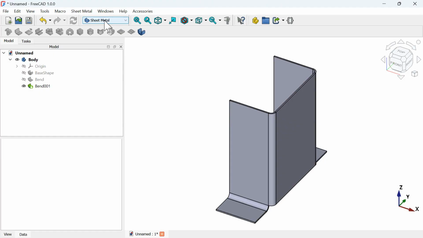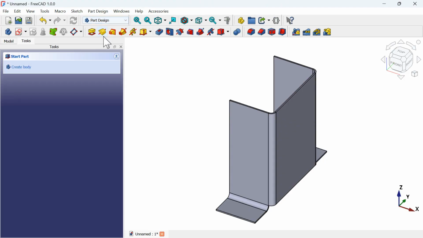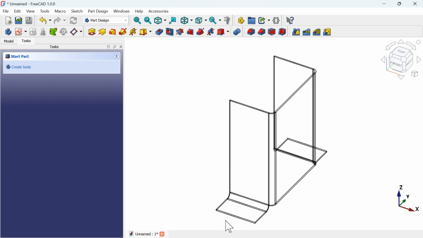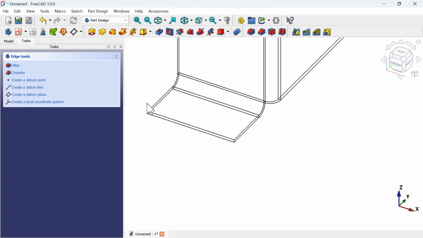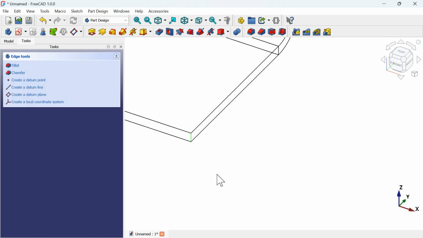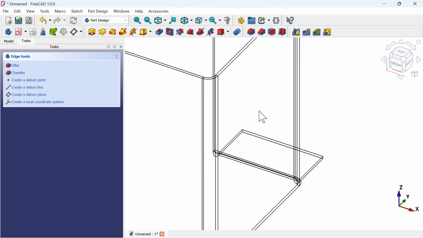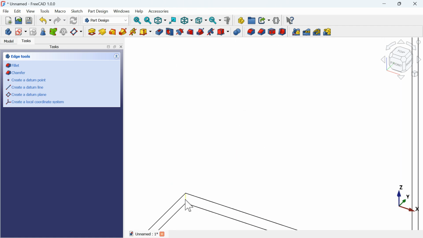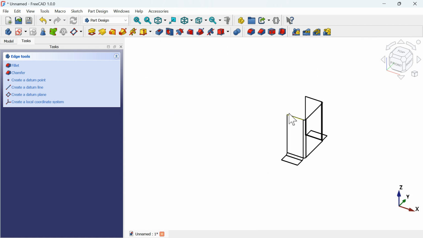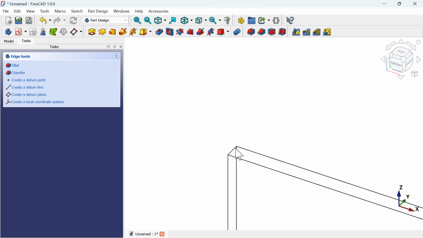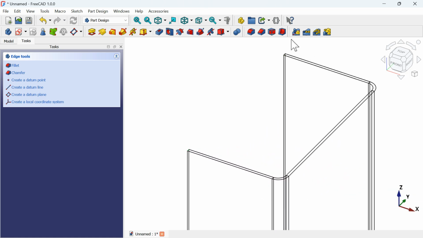Close this, go to the workbench selector and select part-time workbench, and next here let's change the draw style. Go to this icon here and select wireframe. Zoom in now, hold Ctrl key and select this edge. Okay, zoom out, select this edge here, and now let's go to here. Okay, this edge, and now this edge here. Next you must select this edge and this one here.